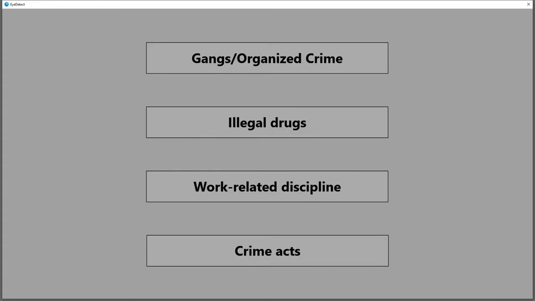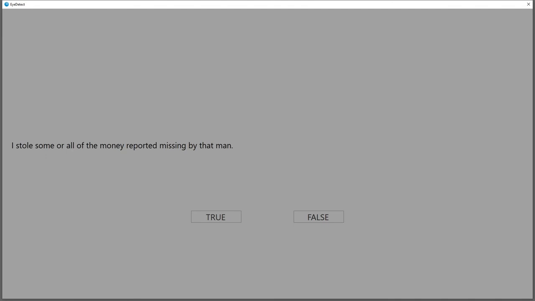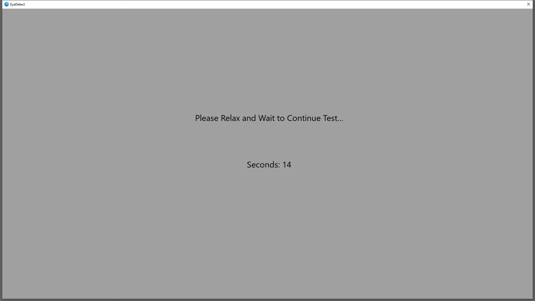A screening test takes about 30 minutes and can cover up to 4 relevant topics. A diagnostic or specific issue test takes about 15 minutes and covers 1 specific topic. A few short breaks are provided during the test to allow the examinee to rest.